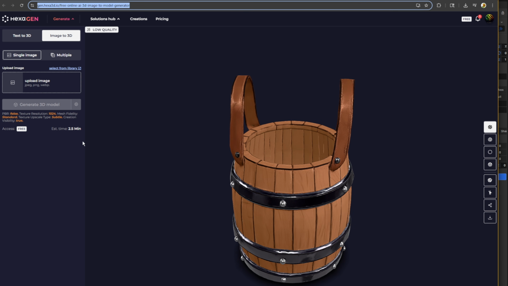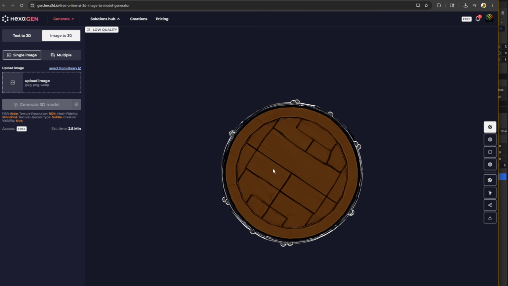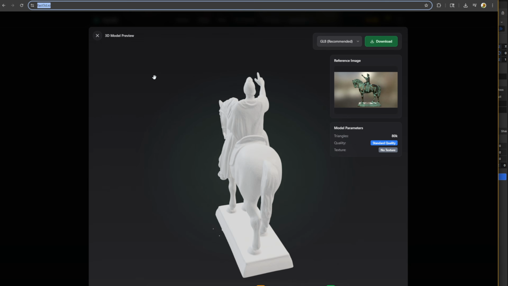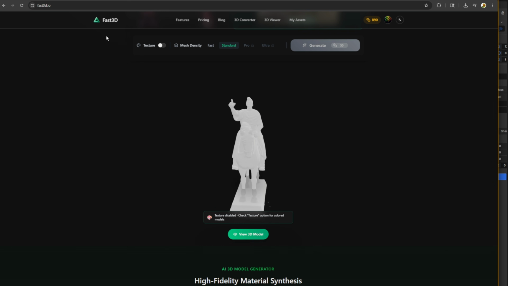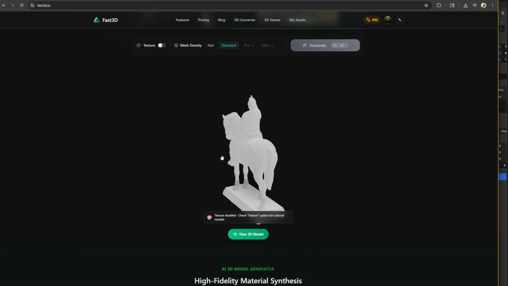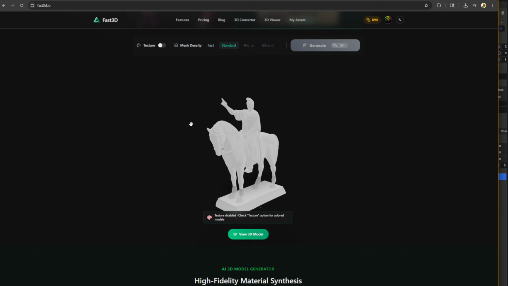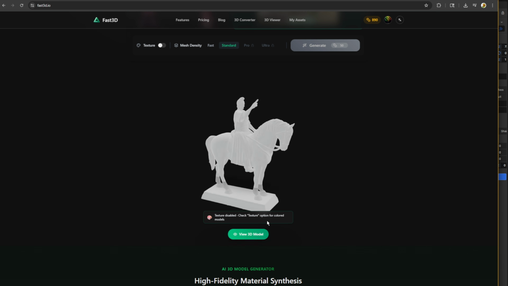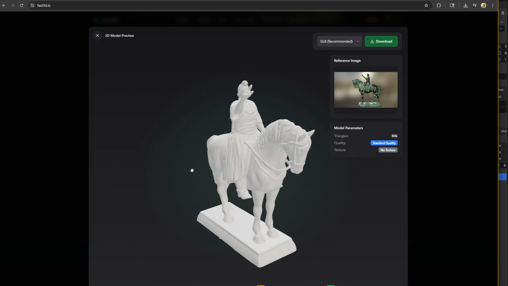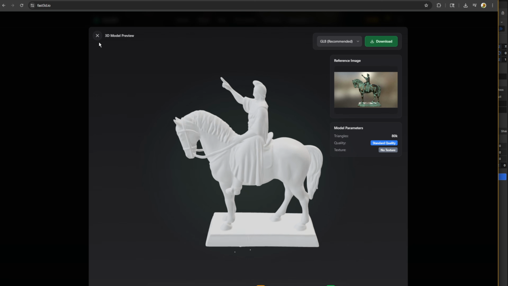The second one was this Hexagen, and this is the same barrel image. This is what it created. We have that same issue where we're just not able to download this for free. And the last one being this Fast 3D. This was the best one by far that was free to download the actual generated meshes. And this was one that I previously did of a statue, and it actually lets you download them.